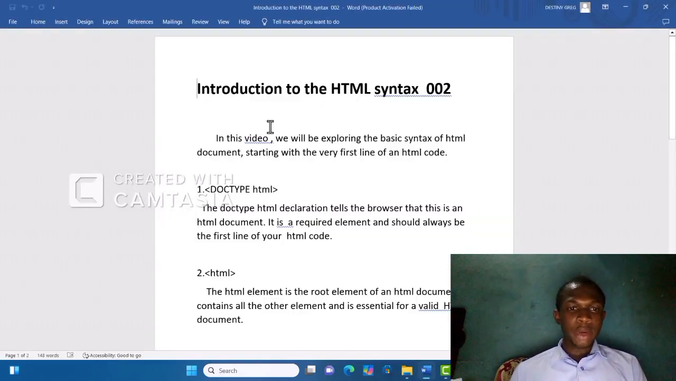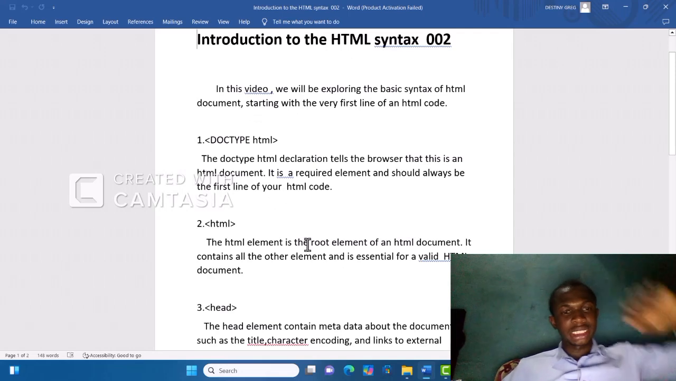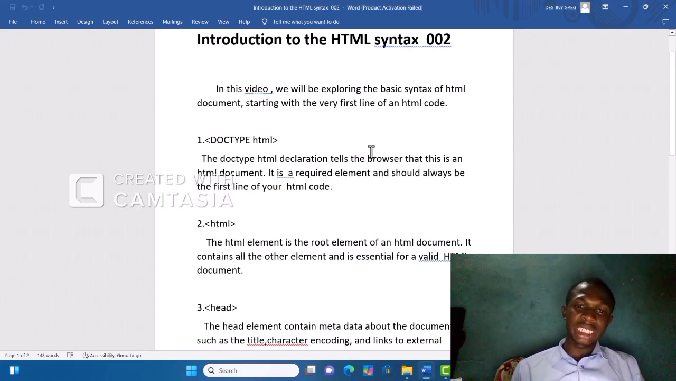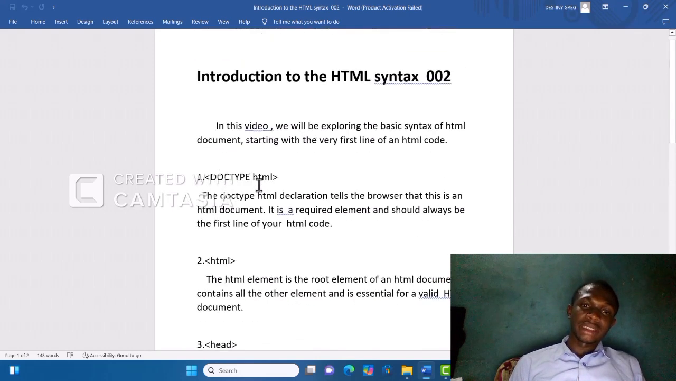The next item on our list is the HTML in the less than and greater than signs. The HTML element is the root element of the HTML document. It contains all the other elements and is essential for a valid HTML document. It is the root of every element. What this is saying is that every other element, every other tag, every other syntax is written inside the HTML element.